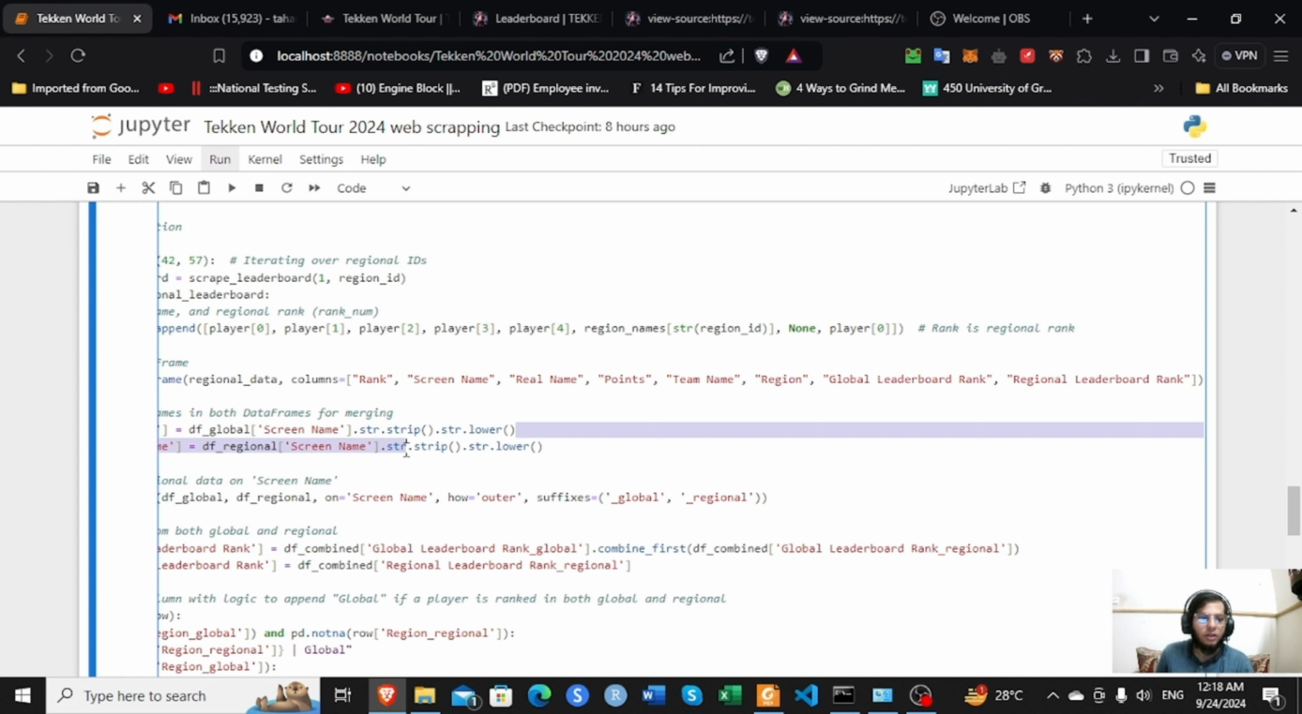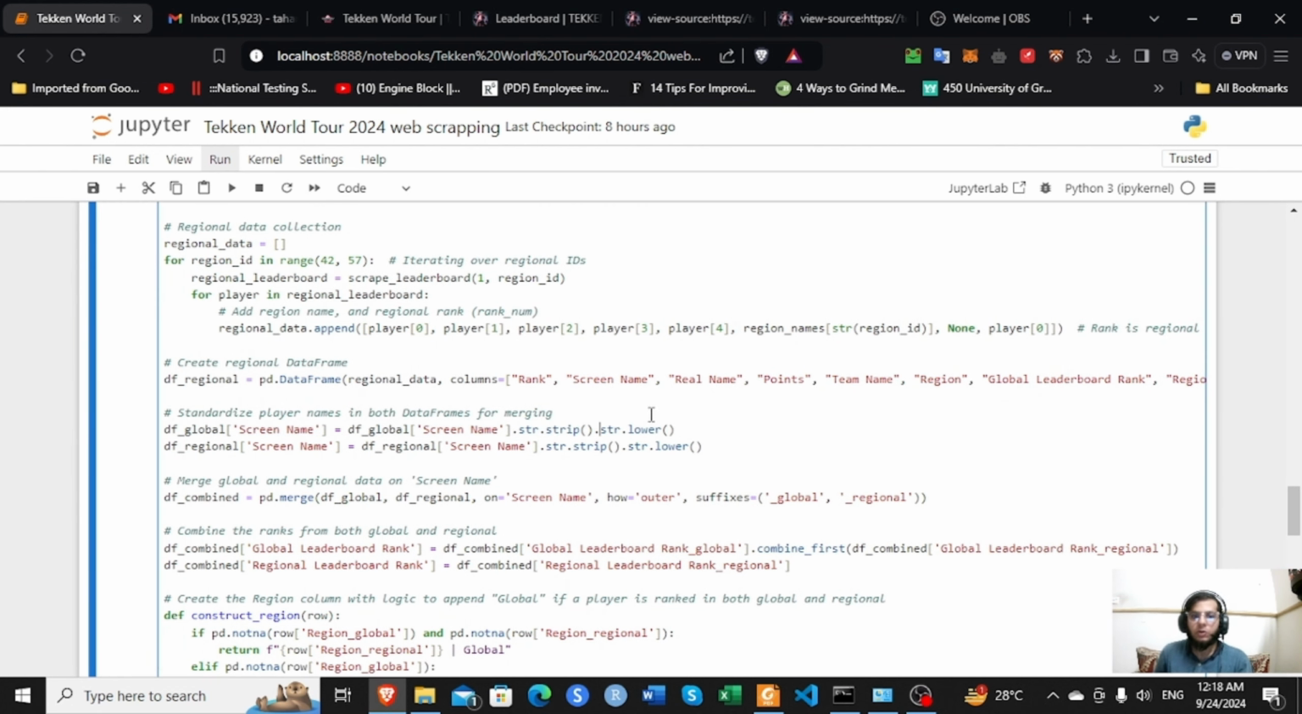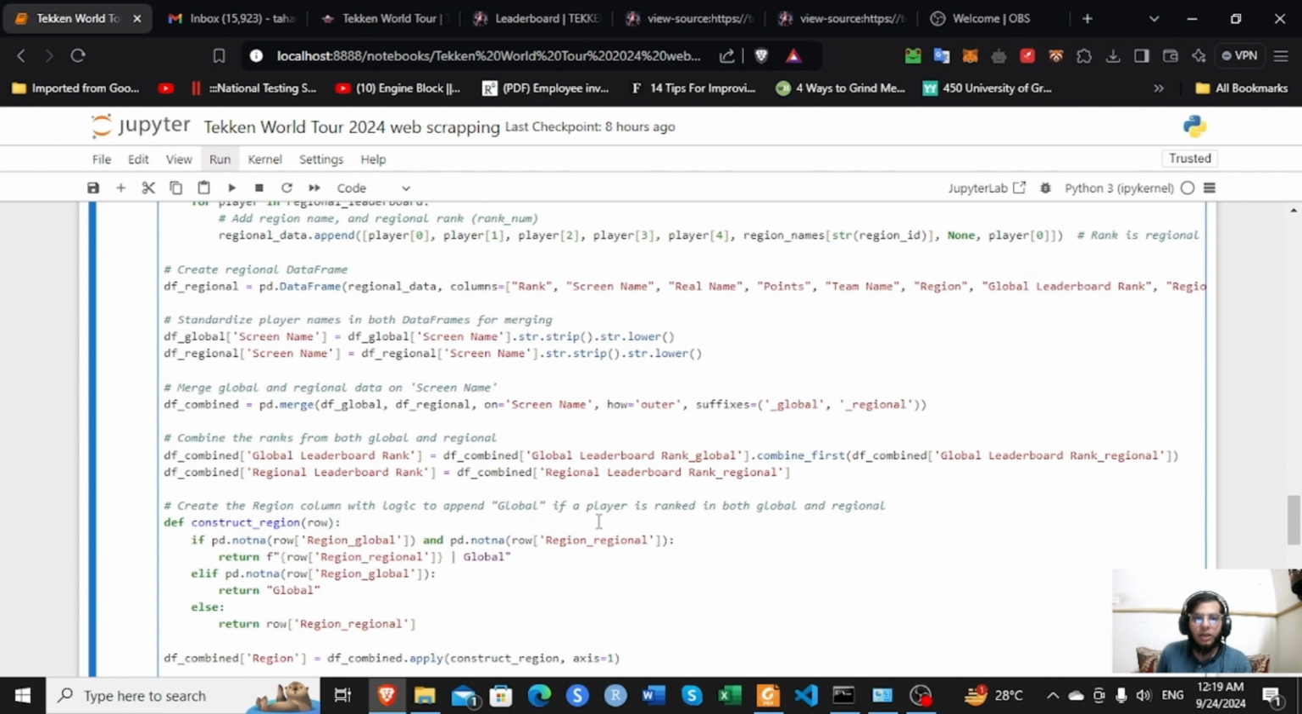Okay. Next, we will convert the values in the screen name to lowercase. Similarly, the screen name in the regional dataset to lowercase as well. And then we will combine these two datasets by merging them using the pandas library. And the global leaderboard rank will be combined by using global leaderboard rank global and then rank regional.